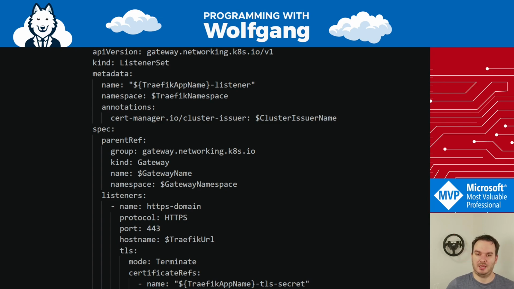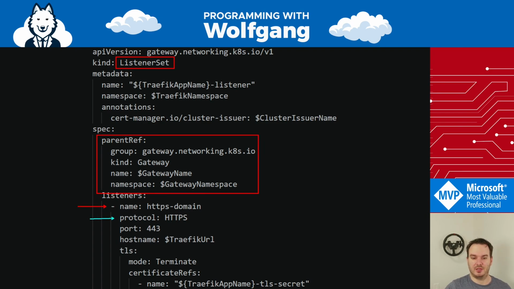Here we can see an example ListenerSet. As you can see here, it's of type ListenerSet. Then we have a reference to the gateway. And down here, we have again the listeners. So we can see we have HTTPS on port 443 with our URL. And down there, we can see the reference to our secret. So it's basically the same as the gateway. It's just for the team.